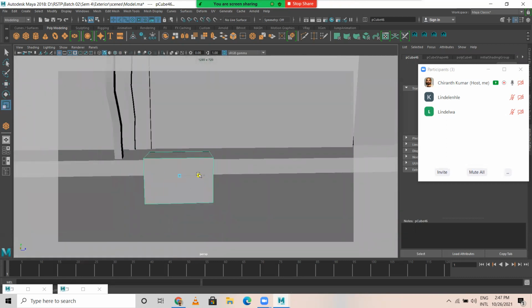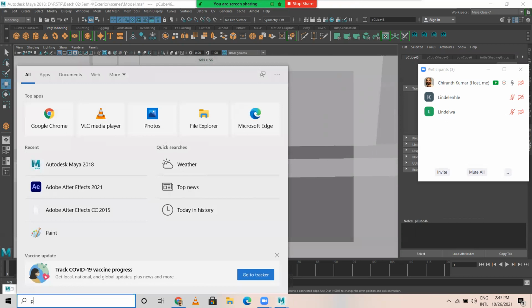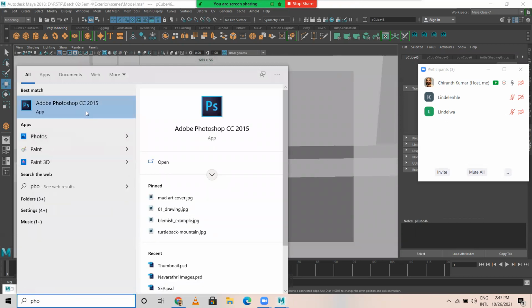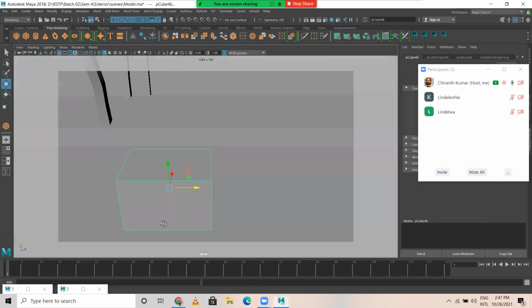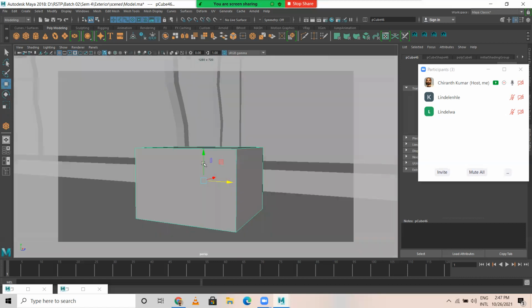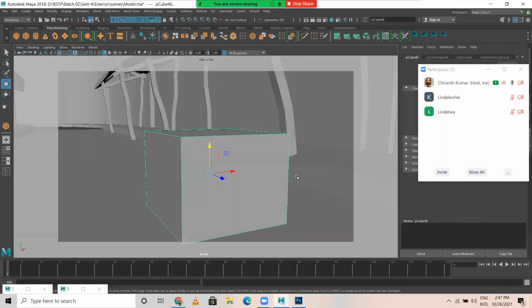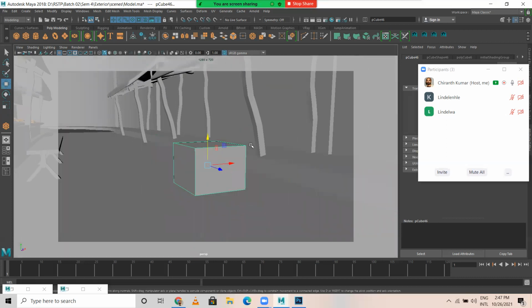So now I'll show you how to do texturing for this. Okay, for this, open Photoshop here, side by side. And you know the base unwrapping of a model, how to do a base unwrapping. You already know, I think in the last sem we have done it. I'm going to show you that again.